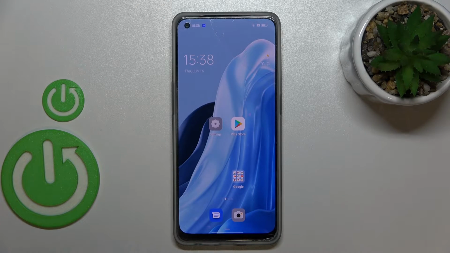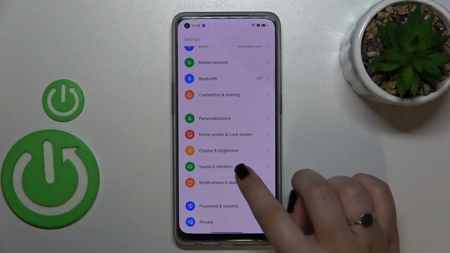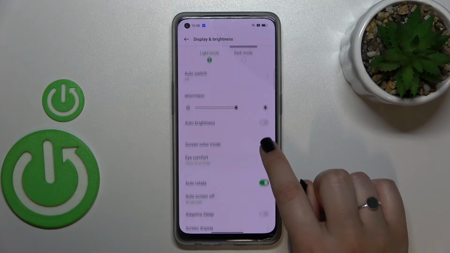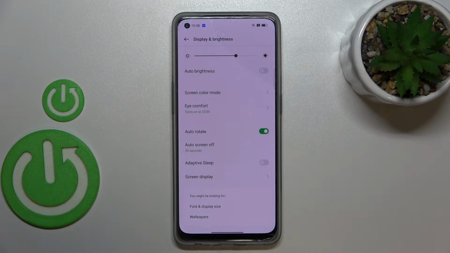Hi everyone, in front of me I've got Oppo Reno 7 Lite, and let me share with you how to change the screen timeout on this device. So first of all, we have to enter the settings, and now let's scroll down to find display and brightness. Now let's scroll down to find the auto screen off option.